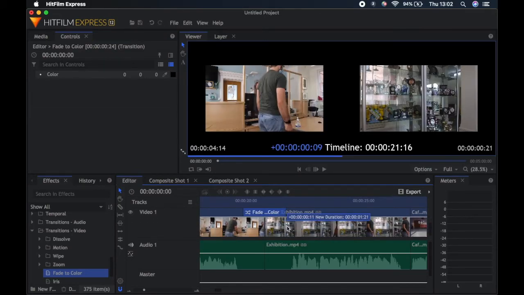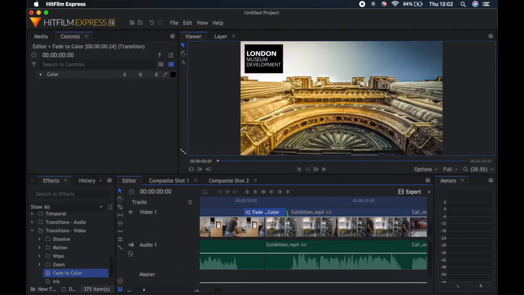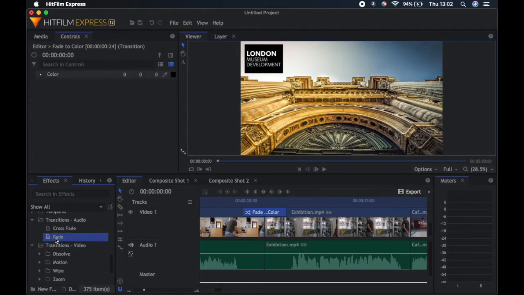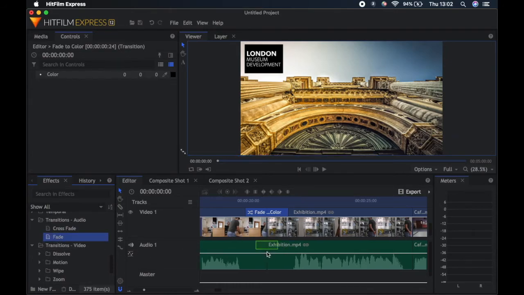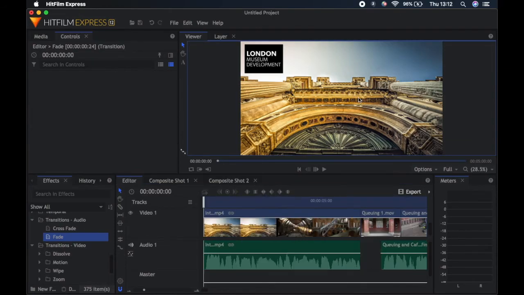And you can also do the same sort of fade using the transitions for audio. So if you go back and scroll to transitions audio, fade is the one that I usually use. And again, drag and drop it in between the two clips, increase and decrease depending on how long you want that fade to be. The last thing you might want to do is add in some music.